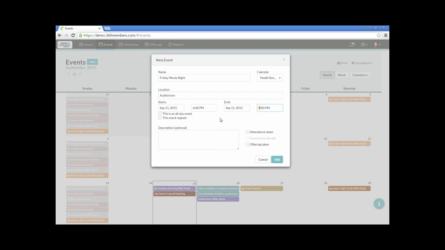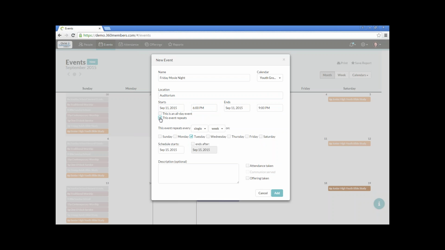So then, this is a repeating event, and we're going to say that this event takes place the second Friday of every month. You do have the option to make this event an all-day event if you'd like, so it just takes up the whole day. But ours is just 3 hours long. So we're going to say that this event repeats every single month on the second Friday of the month. So we'll say that the schedule actually starts on the 11th so that we can actually see that event on our calendar. And we have the option to end it after so many times.